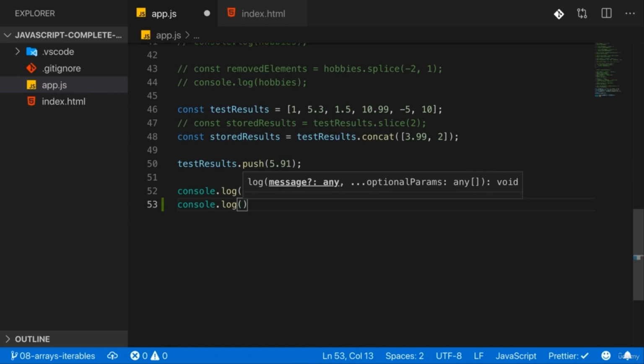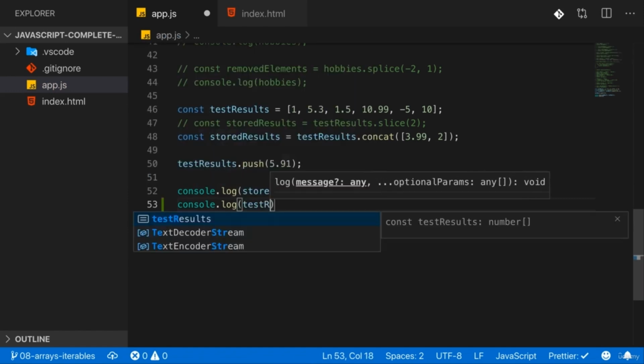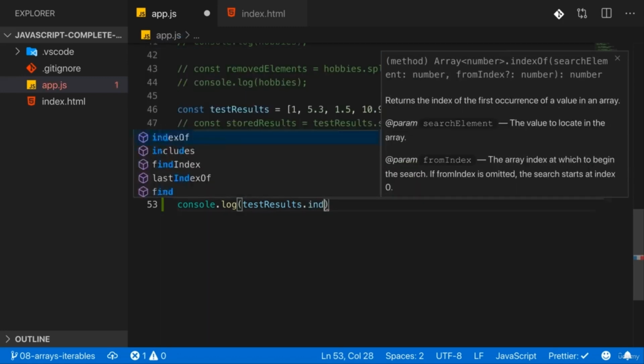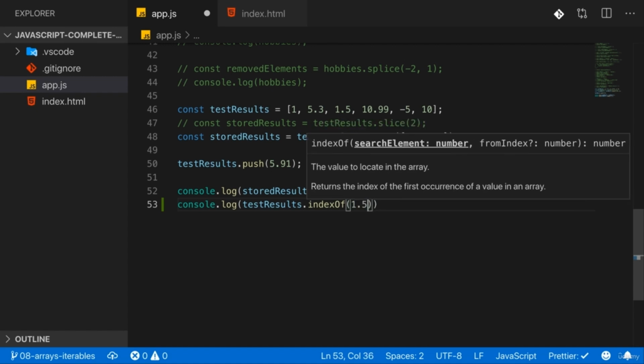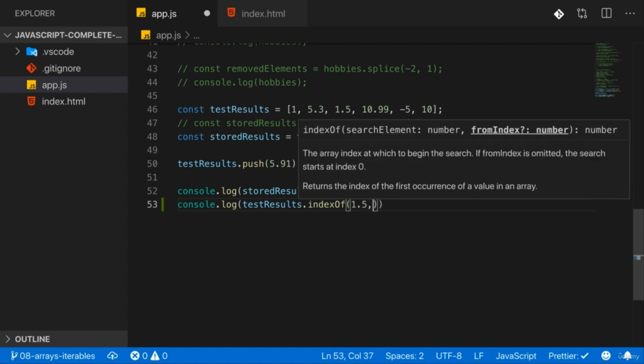with another method that is available in JavaScript on every array. Let's run it on test results here, and that's the indexOf method. Now, as the name suggests, this returns the index of the value you're passing as an argument here. So for example, here we could search for 1.5. You also have an optional second argument that would allow you to specify a starting index, so that you, for example, only start searching on elements with index 2 or higher.